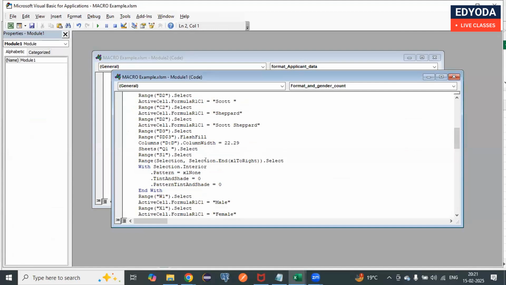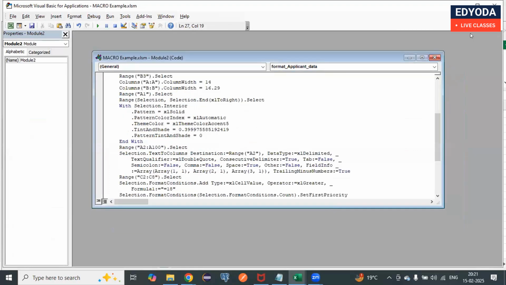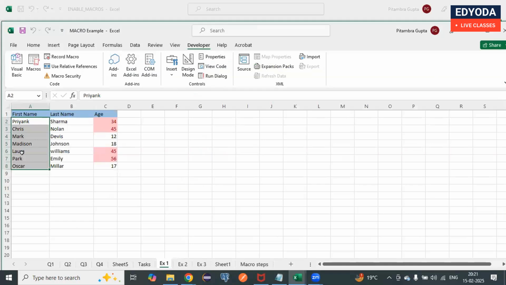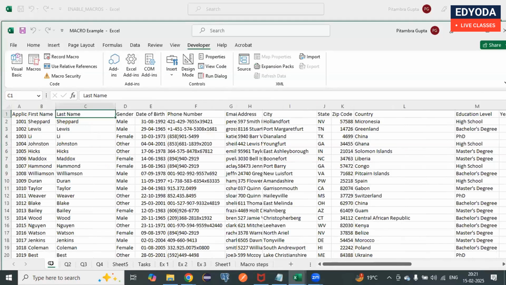This is not very technical. Just find out the range wherever it is mentioned and just edit it. Is this clear to everyone? Any doubt in the macros part? Tell me if there is any question.